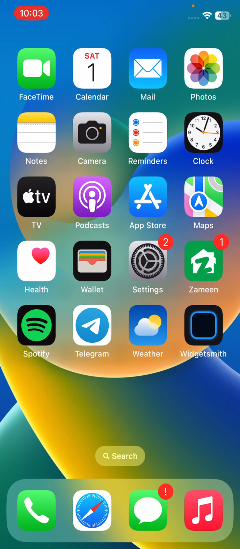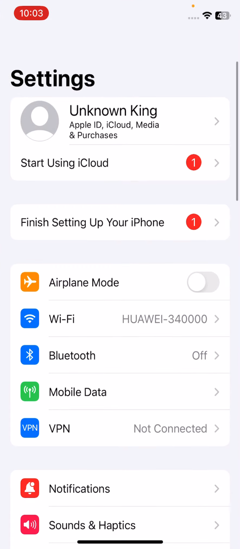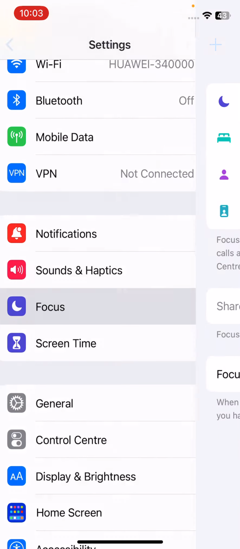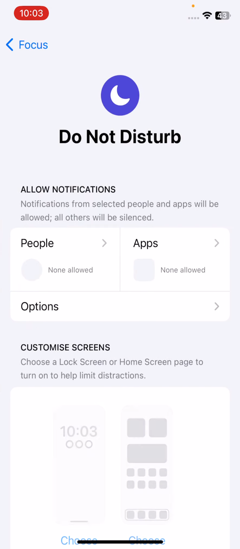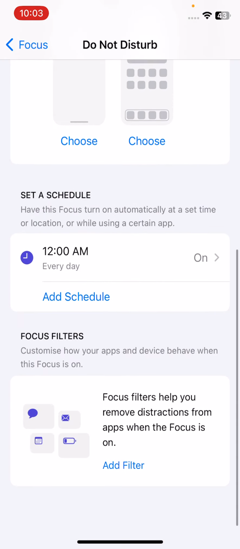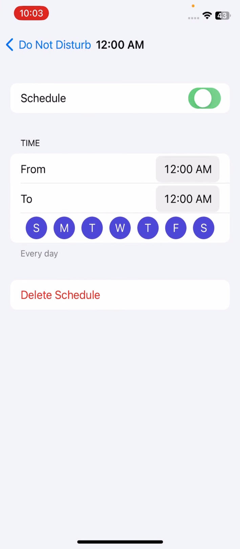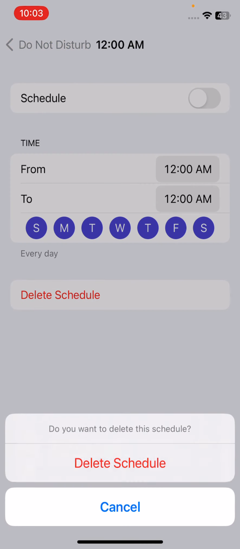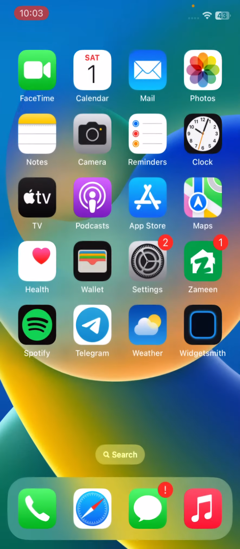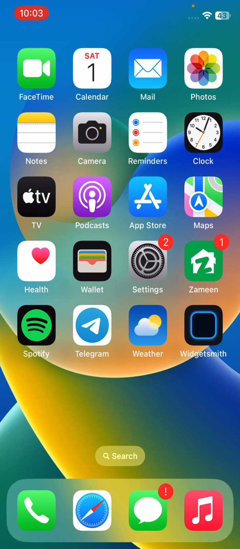So guys, solution 2 is turn off do not disturb mode. If you have enabled do not disturb mode, turn this off. Do not disturb mode is on here, so turn this off. After turning off do not disturb mode, the next method is turn on always show previews.